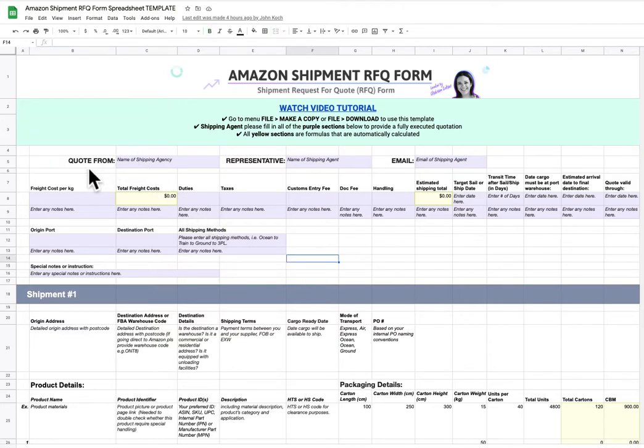All right, so let's just go through this very simply. So this quote is from, so we would go quote from, and your shipping agent's name goes here, representative, whoever you're dealing with, and then the email of the shipping agent you're working with. Then they would put in here all of the information. So this information will be entered last.